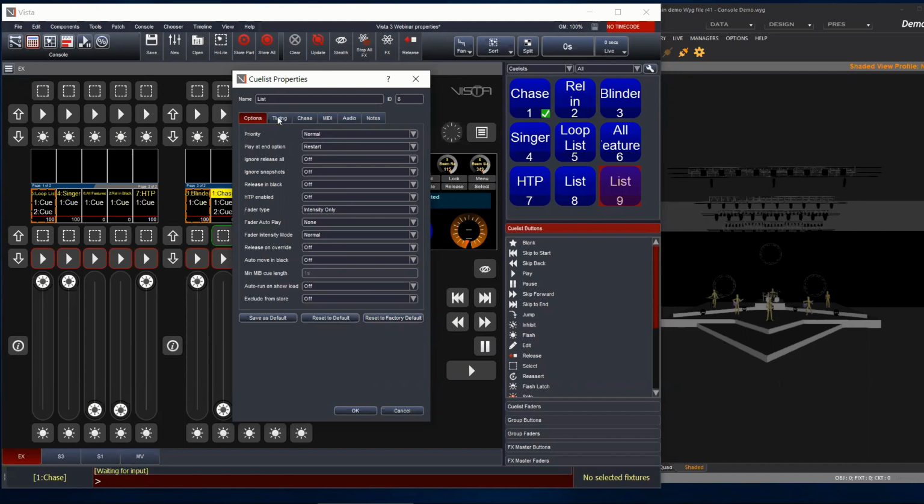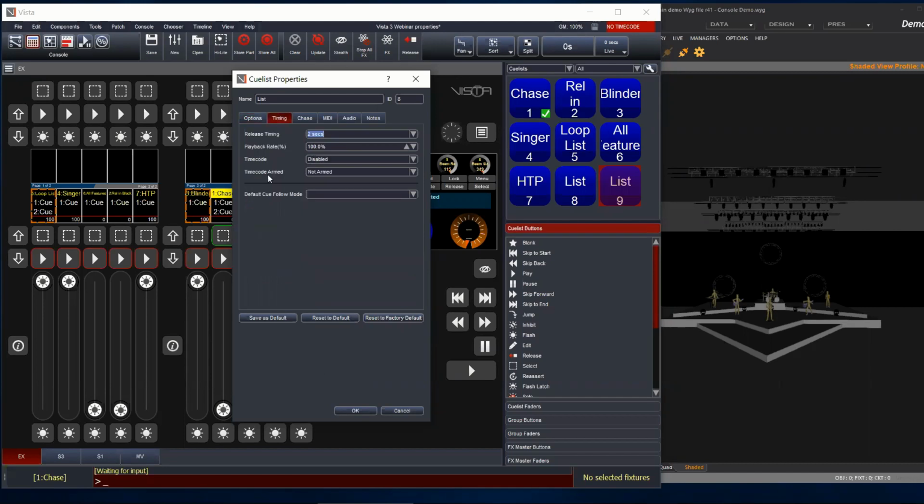Our next tab over in Cuelist properties is the timing tab. This has got a couple things that are worth taking note of. The release timing is by default 2 seconds. So if you wanted something to release faster, we could adjust that. Playback rate. This is one to watch out for because I've seen this one bite some people in the past. It's just a percentage of how fast you're going to play back your cues.